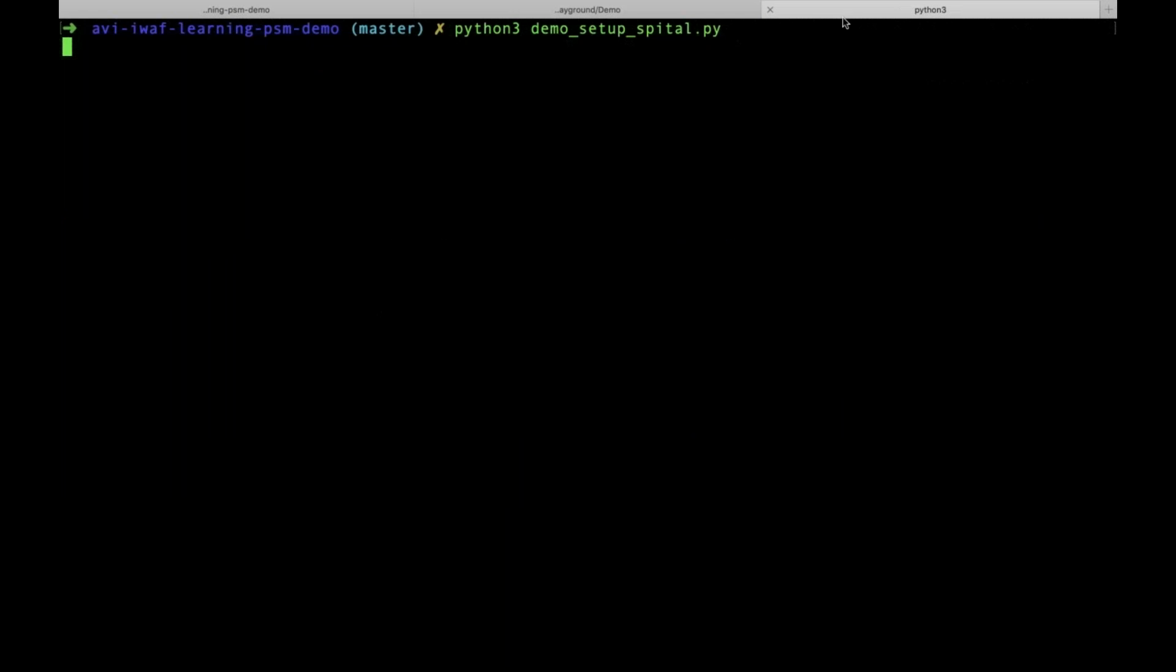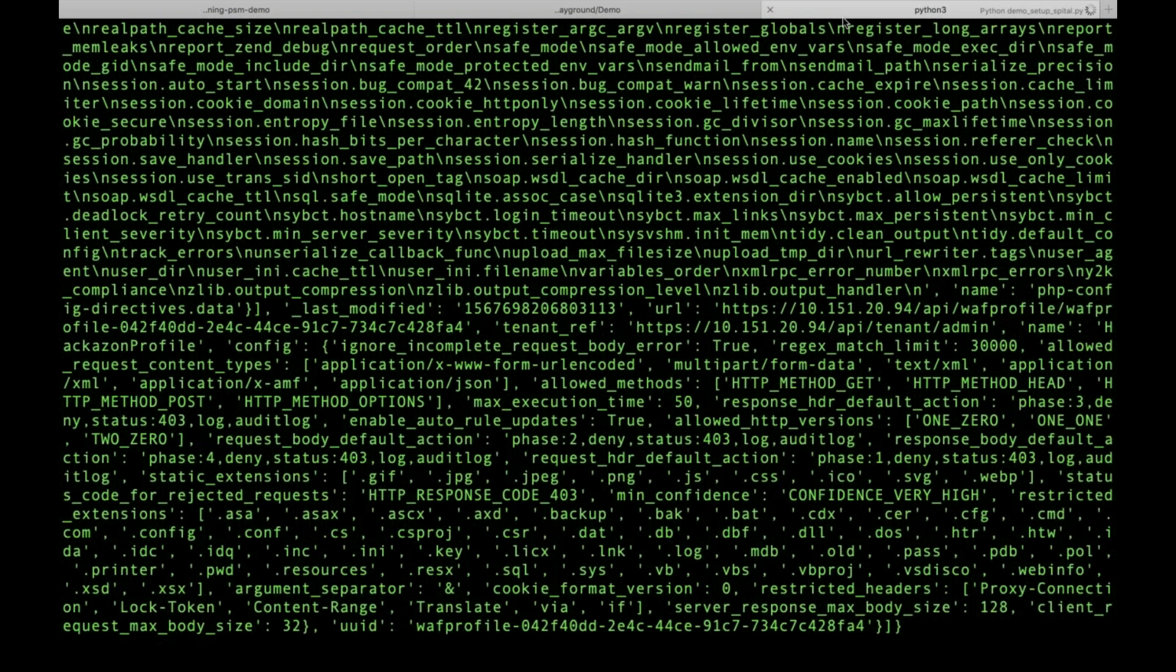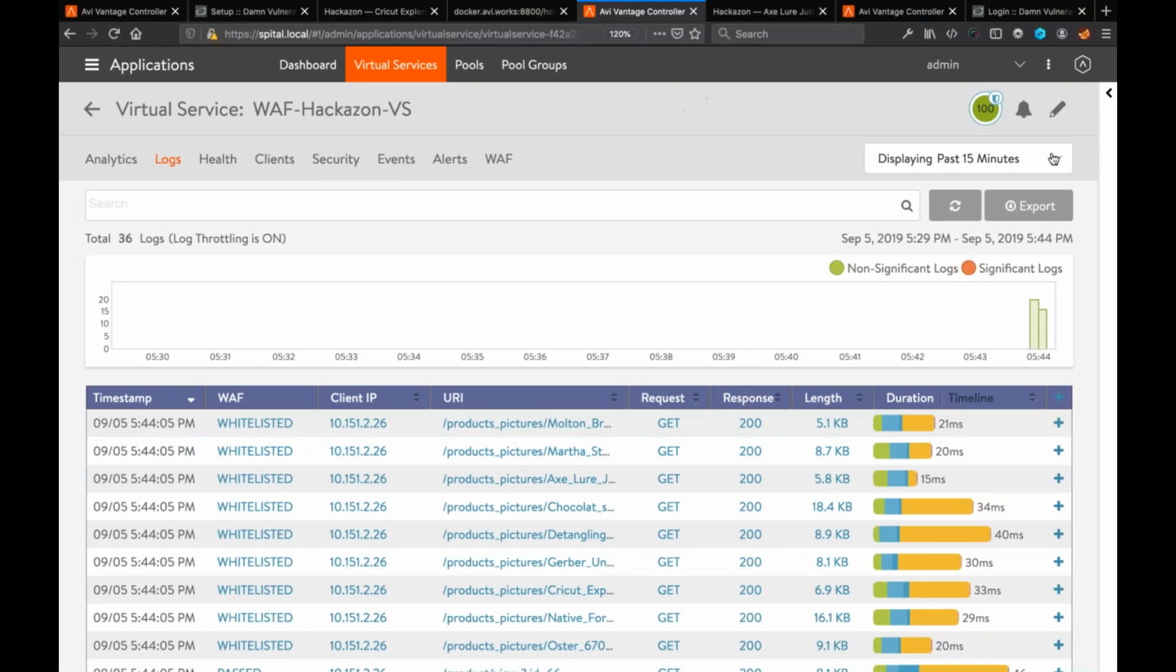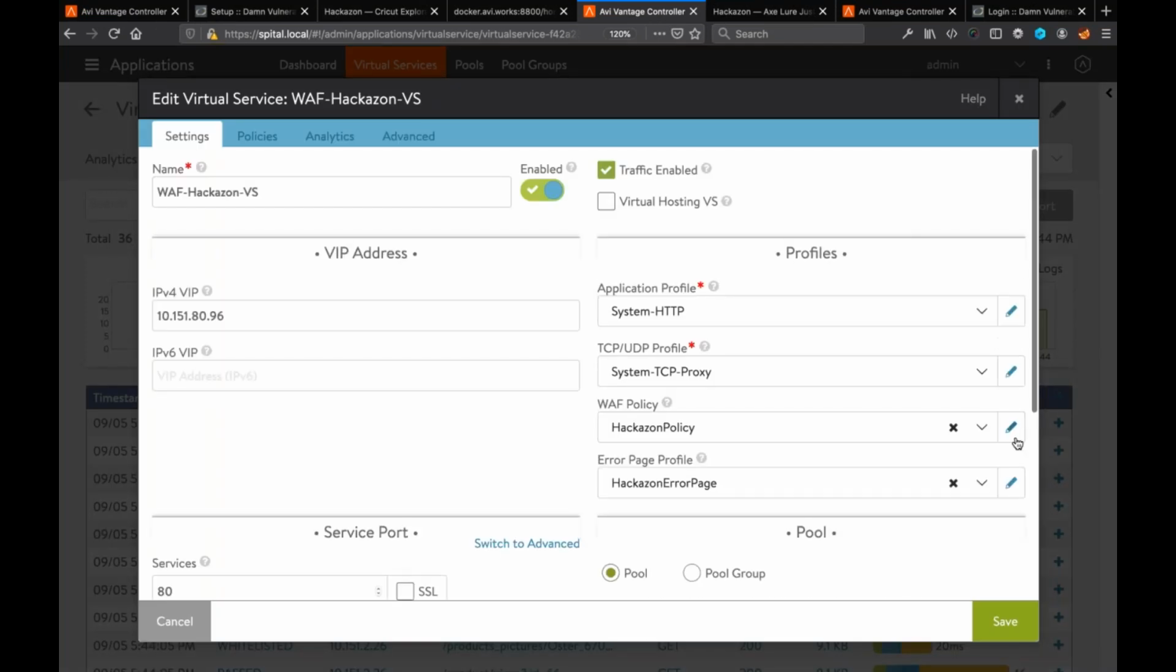The second step is that we now need to initialize the learning, and there's a second script I run here. I enable the learning on the policy, and I'll show you that as well. I'm setting a couple of extra items here in terms of the learning that I told you about earlier, so that we actually get data here.